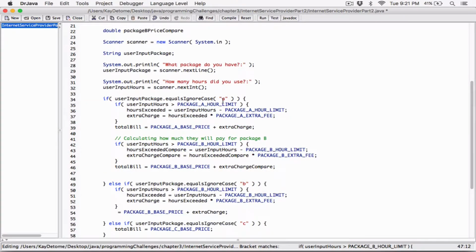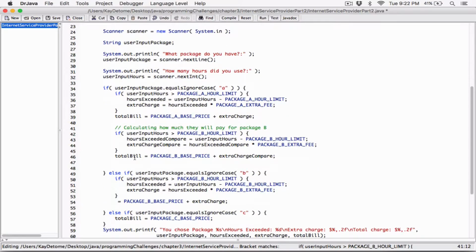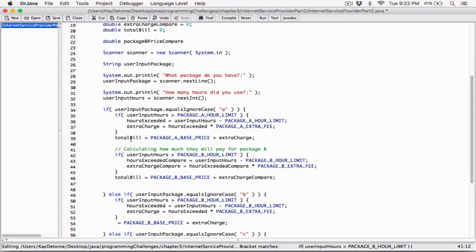When they choose package A, in that same block, in that same code, I want the program to go ahead and calculate how much they're going to pay. That's what the original program was doing. But in that same block, go ahead and calculate how much they would have paid if they chose package B. In that same block. So that's what I mean. All right. I hope I don't lose you. I hope I don't confuse anyone. So now I need to create another variable that's going to hold how much they would have paid if they chose package B. In this block, if they decide to choose package A.